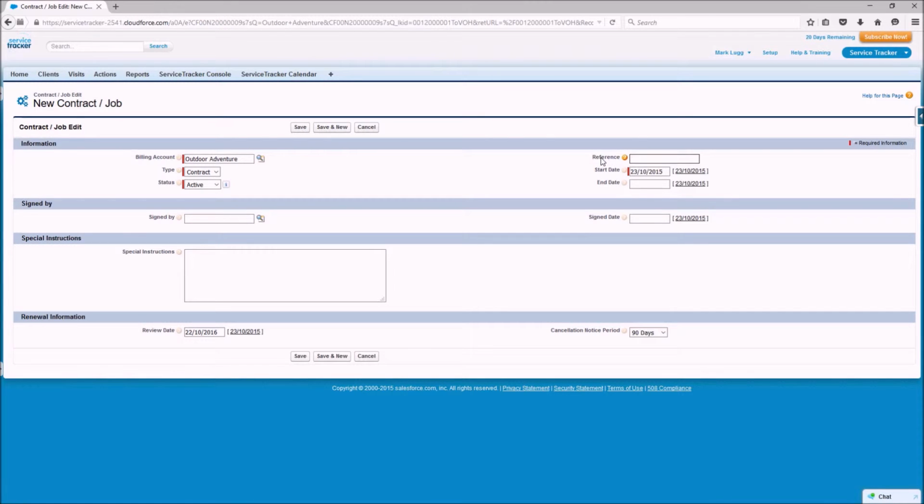If we scroll over or move over to the side, we've got a reference field. Again, if we hover over anything with a question mark, that should give us a bit more information. So the reference is usually from an external system maybe, or it's a customer site. So we're just going to put in the reference that we've got there.